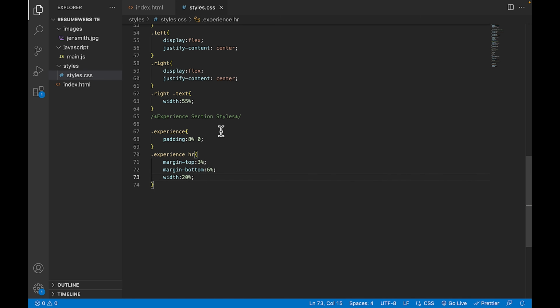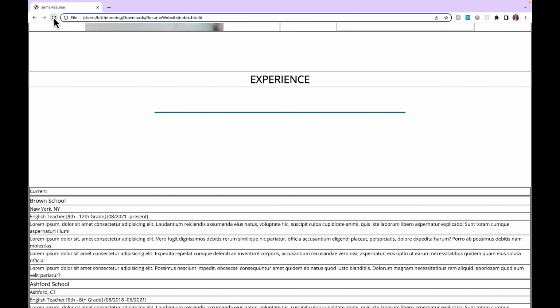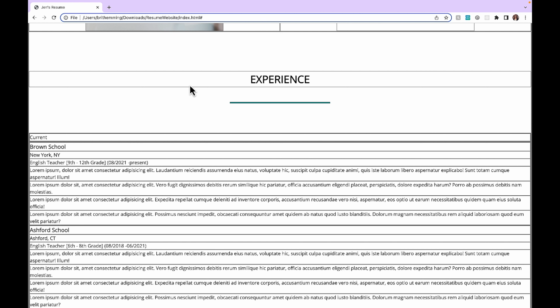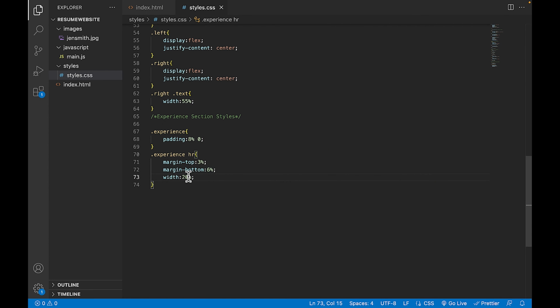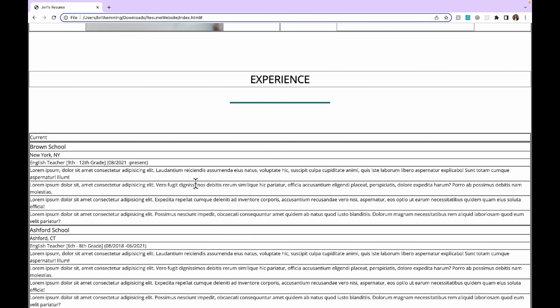So I'm going to go ahead and save that and then give my website a refresh. I think that looks a little bit better. We probably need to bring this width down even more. So let's try 10% here and refresh again. And I think that looks a little bit better.